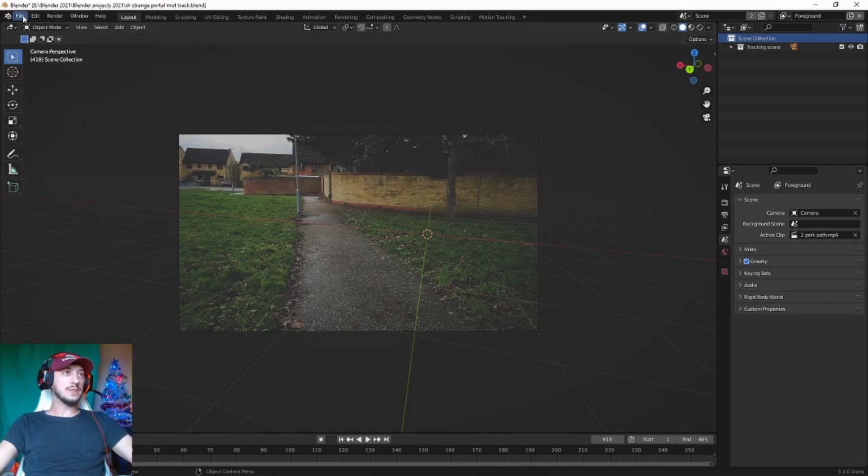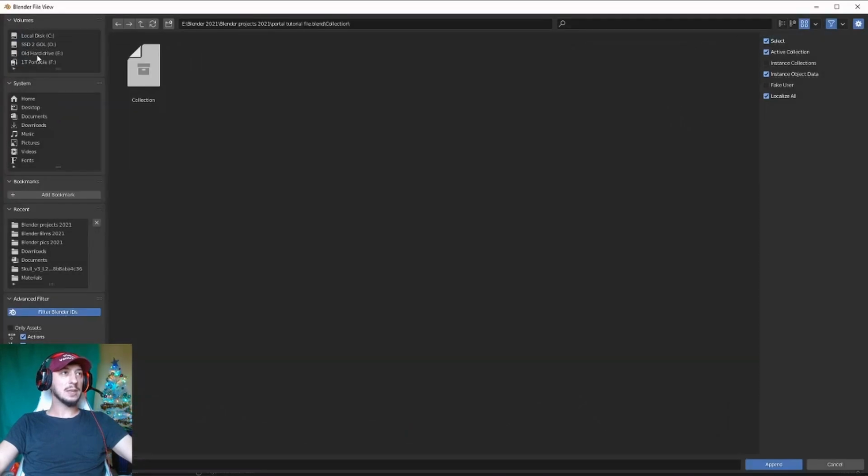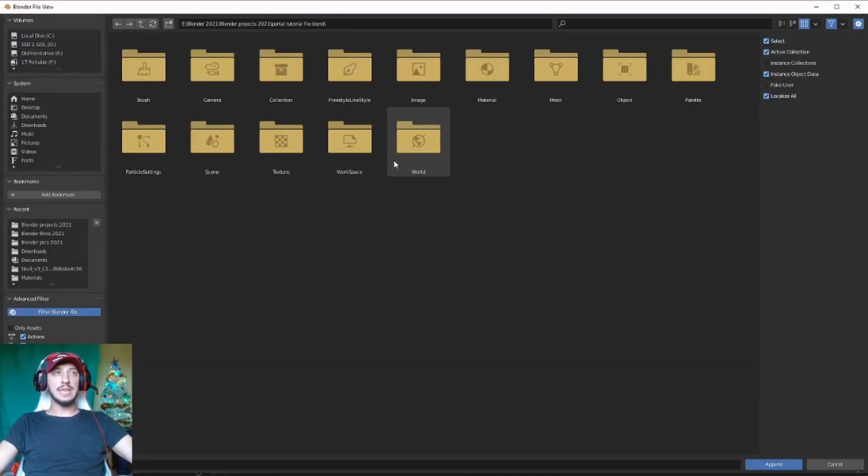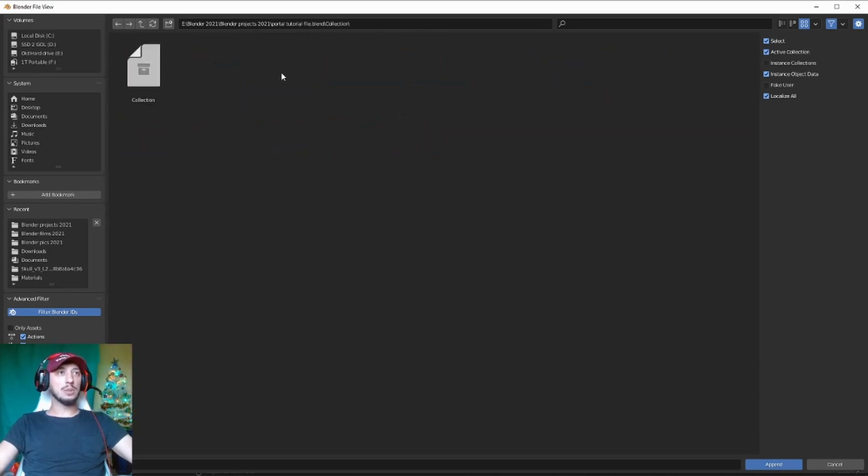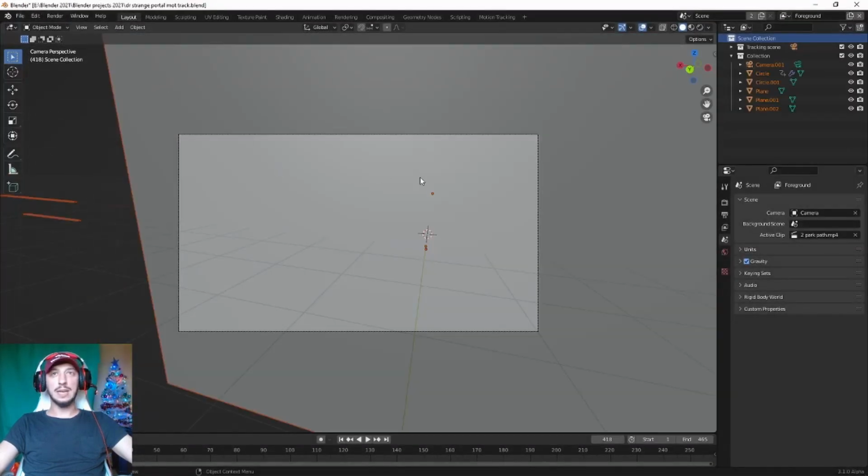Now if we go to the file and go to append, whatever you saved from the tutorial, you're gonna find this folder, and we're gonna double click on the collection, and double click on the collection as well, and now we have whatever we made in the previous tutorial in this file.